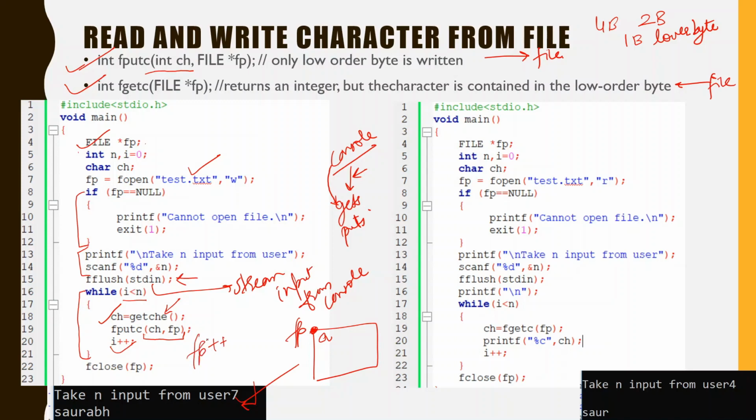Because fputc and fgetc are auto increment functions. Now what are auto increment functions? It means they automatically increment the file pointer. So when the first input is written in the file with the help of this ch, it is written to the place where the file pointer is pointing. So it is written over here, and the file pointer is incremented automatically to the next available space.